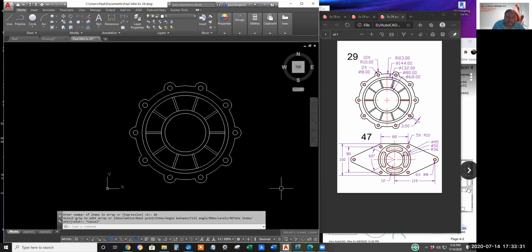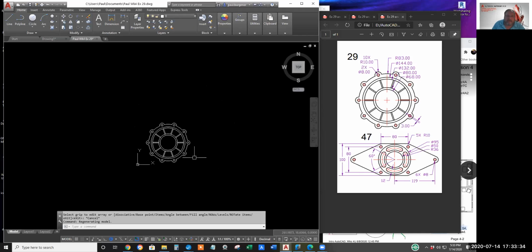Hit escape to bail out of the trim command. And pretty soon I'm going to have you putting text down for first name, WK4, exercise 29, maybe even the date once we learn how to make text. We'll save it at least twice. That way we got a good BAK file in addition to the current DWG file.